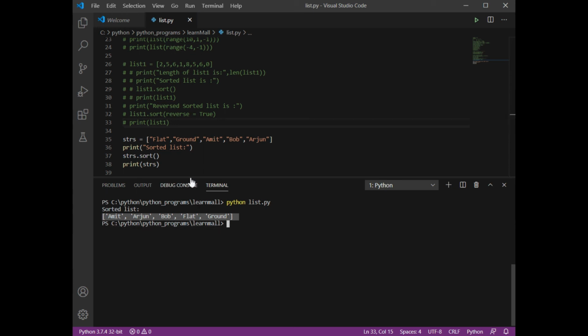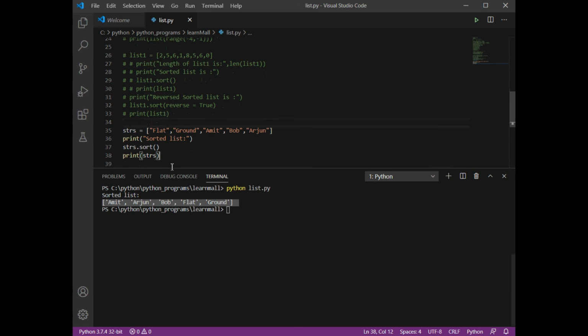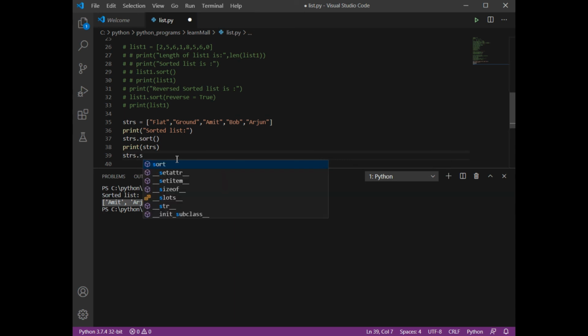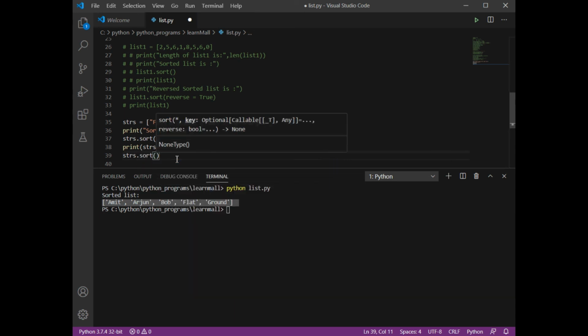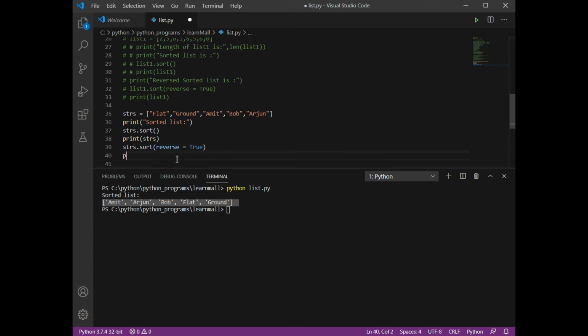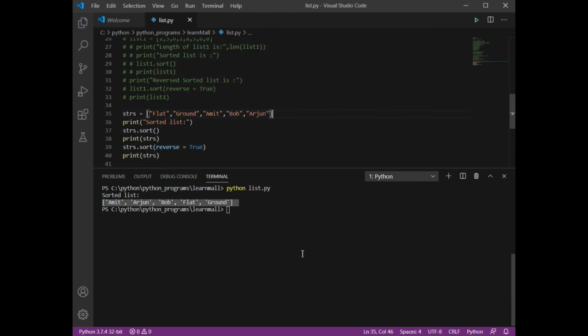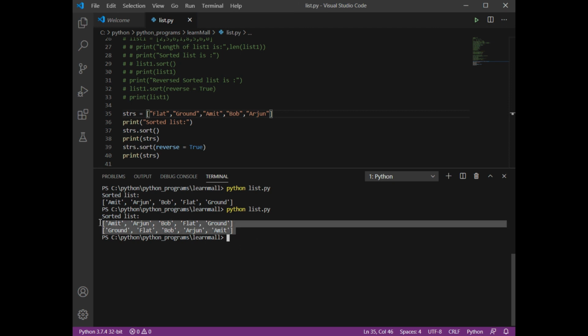Similarly, if you want to have your list in reverse order, you need to write strs.sort, and inside that we are going to write reverse equals True, in capitals, I need not give quotes. Then I'm going to print strs again. Save this and run this. So see, it is giving me the opposite values. Firstly Amit was in first position, now Amit is in last position.